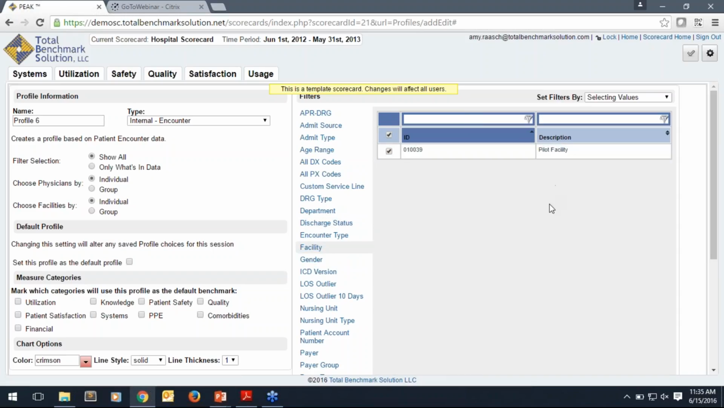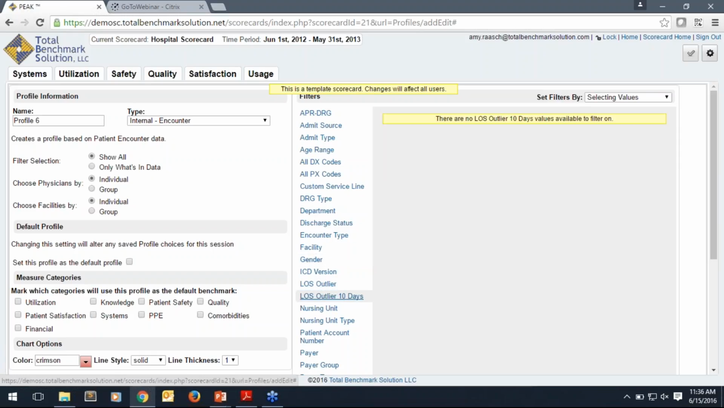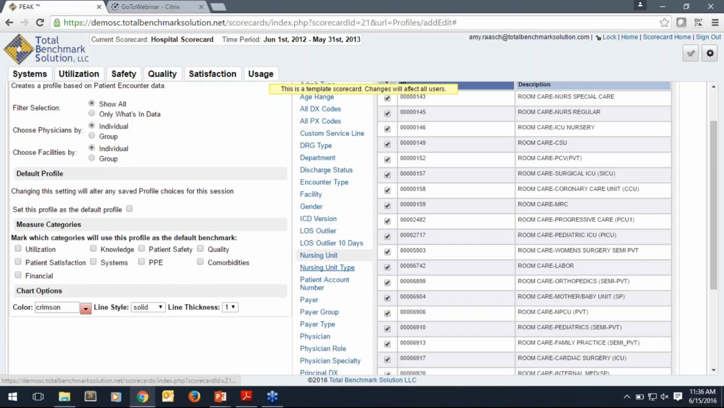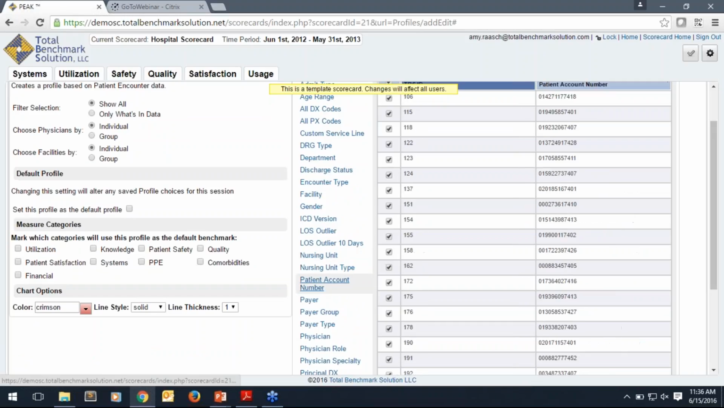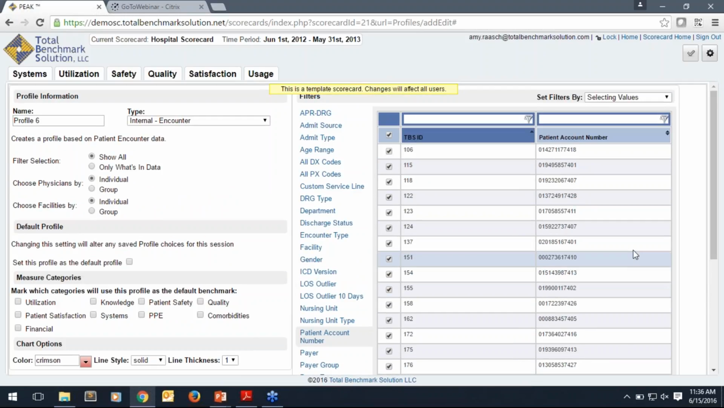Facility, for those of you that have multiple facilities, is a great way to use the system, creating profiles for each individual facility and then an overall health system profile to use as an internal comparison. We have gender. We can exclude length of stay outliers in a profile. Nursing units is huge. We have a lot of clients that utilize nurse unit scorecards, so they'll have a scorecard for each nursing unit, and the profile in here is what will define our nursing unit. And we can go all the way down to the patient account number.